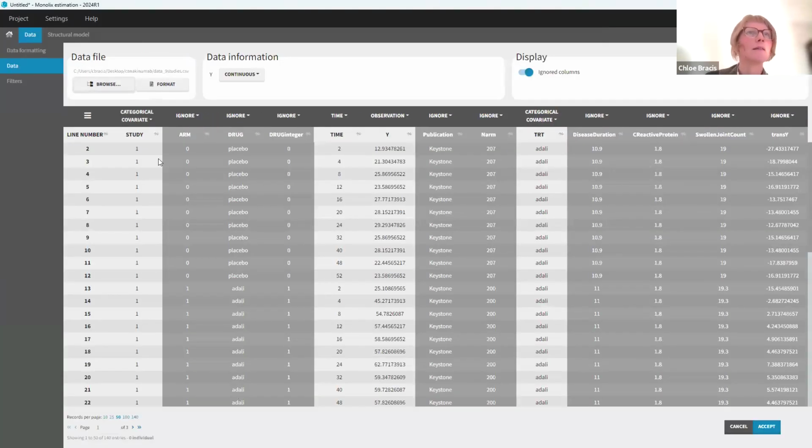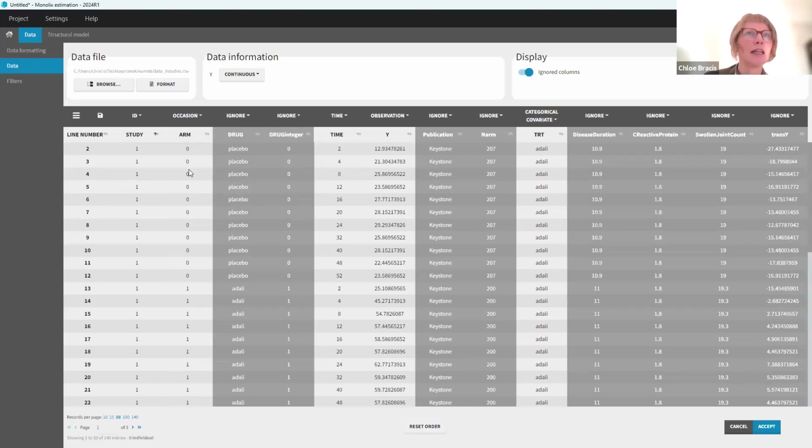So now we're going to do the tagging. Here, I want to tag first my study. This is going to be my ID, right? Because my study is analogous to an individual. My arm is again going to be occasion.